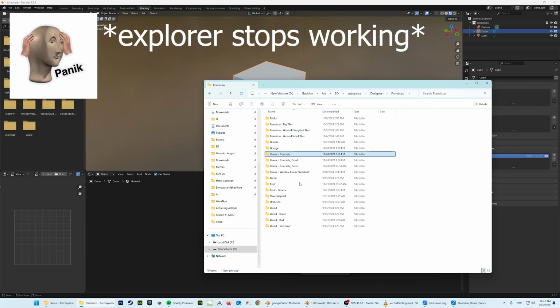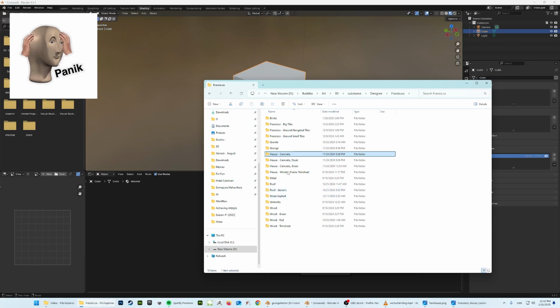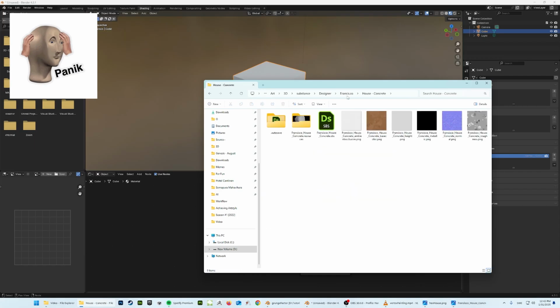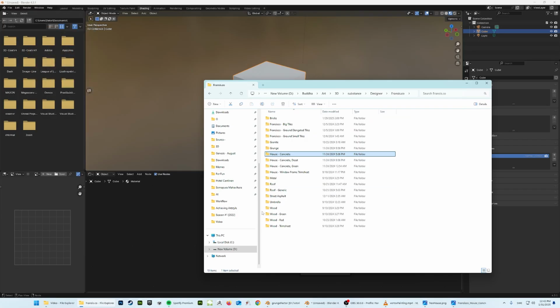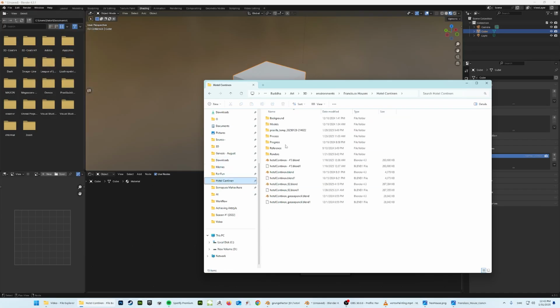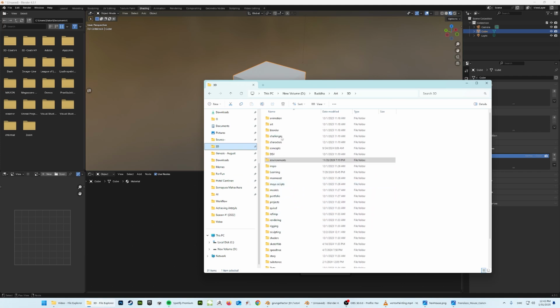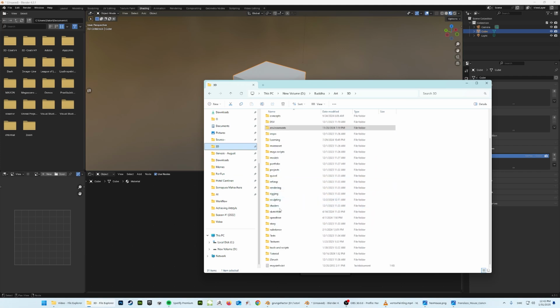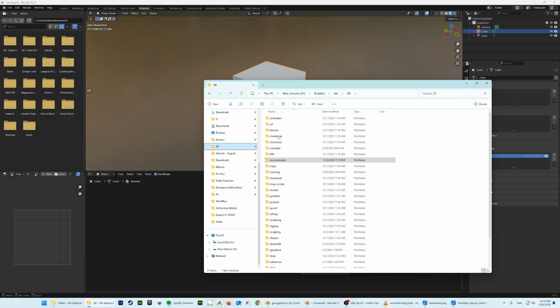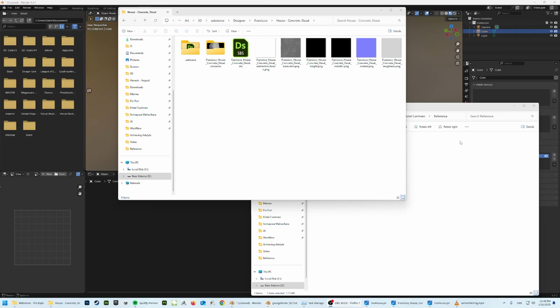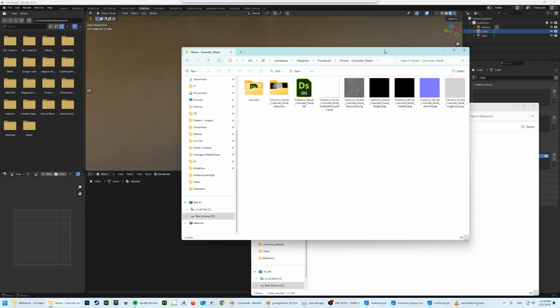What is going on with Windows lately? Like, I don't know what they did with Explorer window. I think my computer's just dying somehow. All right, I got some weird thing where I couldn't click folders, but I'm back.